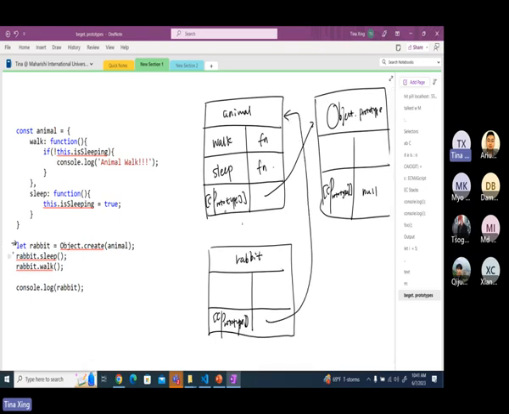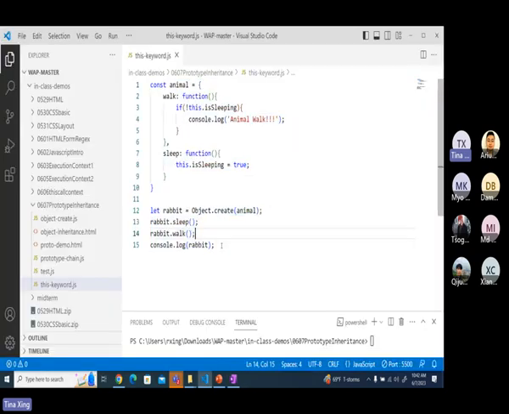Now, the problem is this one. When we call rabbit.sleep, my rabbit, I don't have a sleep method, right? I'll find my parent, I do have a sleep. So sleep is doing this line, right? When doing this line, the problem is what does the this keyword refer to? So how did I call sleep? Rabbit. So this keyword is going to refer to the rabbit. Got me? So let's demo here.